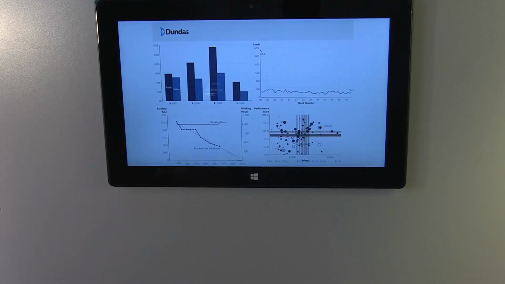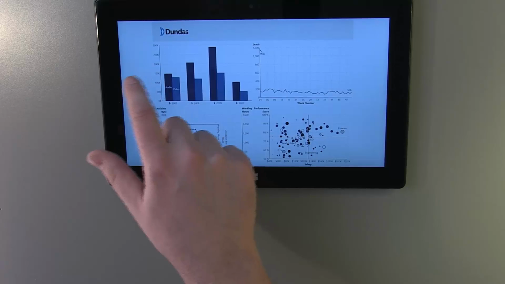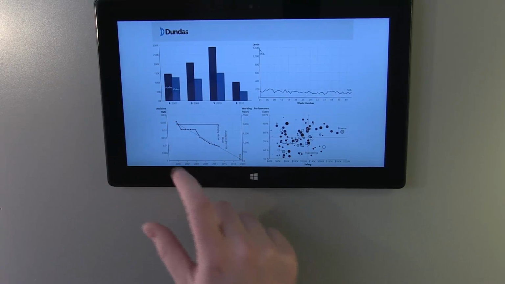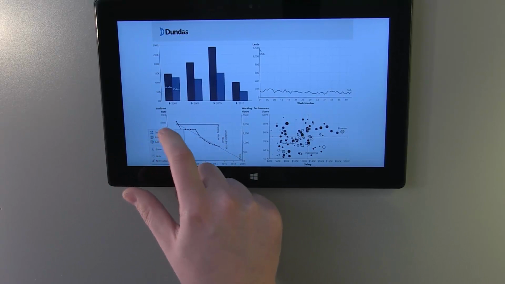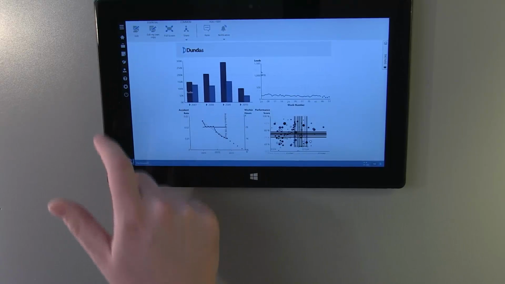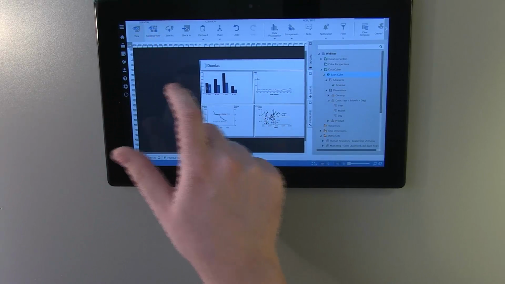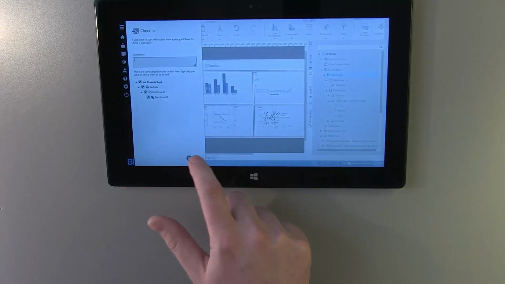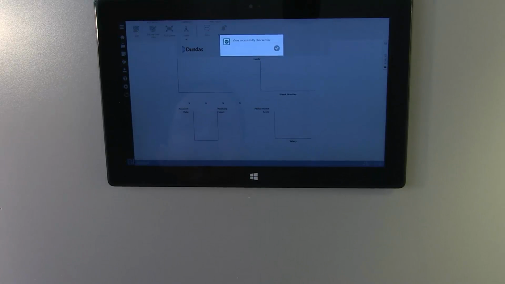Notice the resizing that I told you before, and I full screened it. So this dashboard's finished. I'm going to exit the view mode. I'm going to check in this dashboard, which means you make it available for other users.